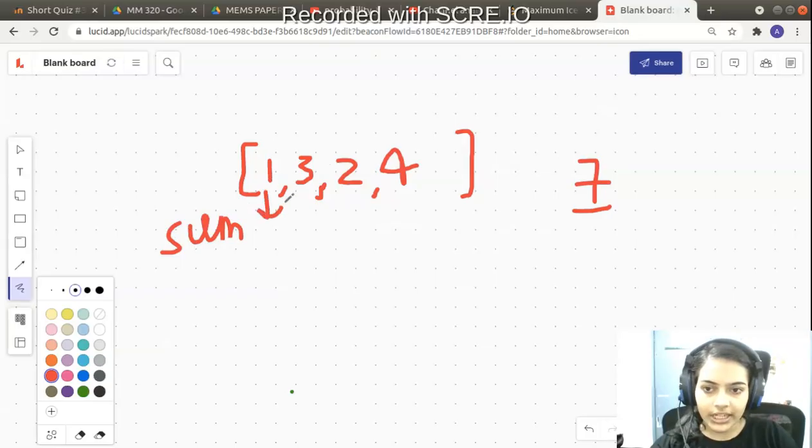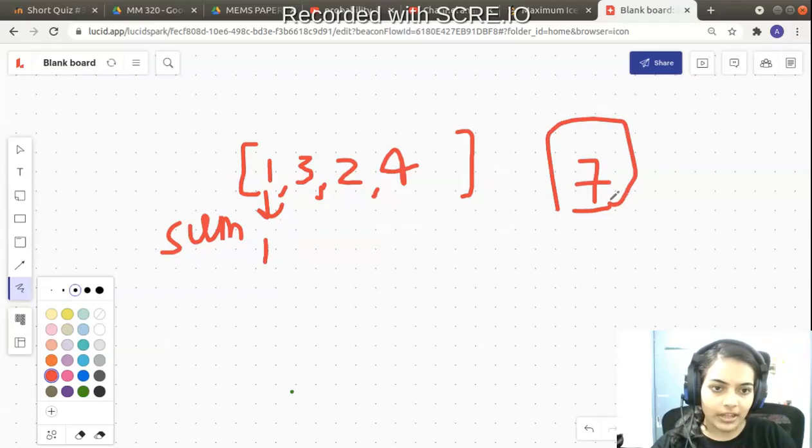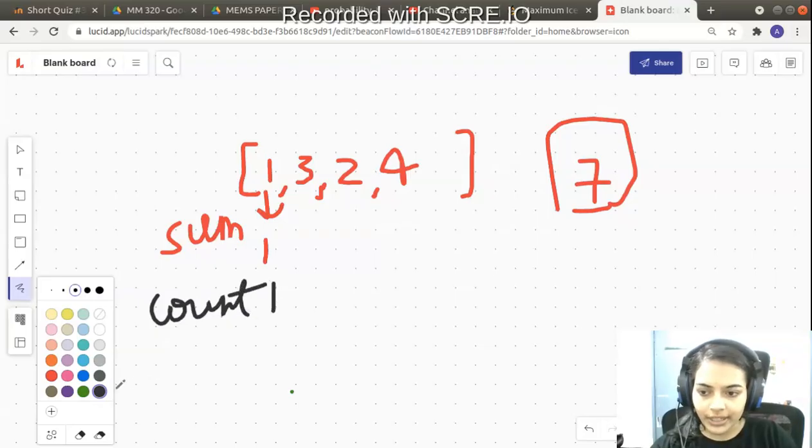Let's take an example quickly. Initially the sum variable is 1. I can buy this ice cream bar because I have 7 rupees, and the ice cream bar costs 1 rupee. Let me declare the count variable with black color. Count is 1. Next, the ice cream bar costs 3. I have already bought 1 bar of 1 rupee. 1 plus 3 is 4. So sum is 4. Count has become equal to 2.